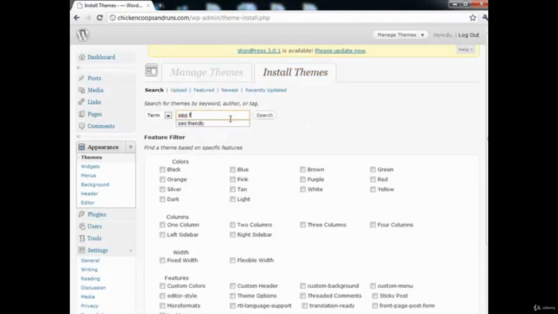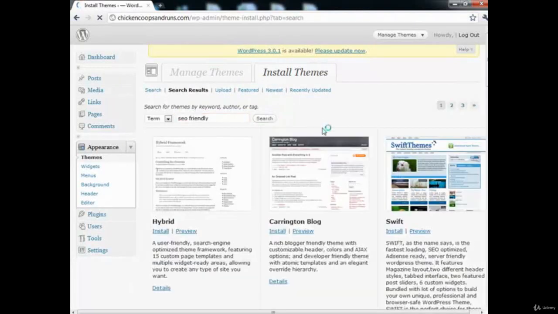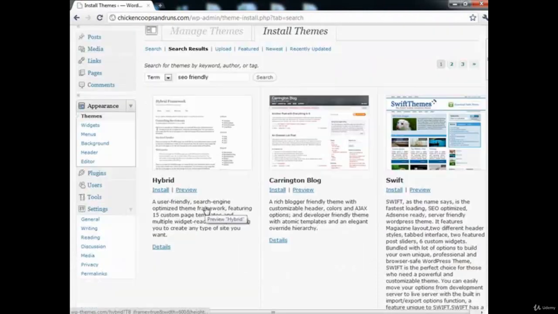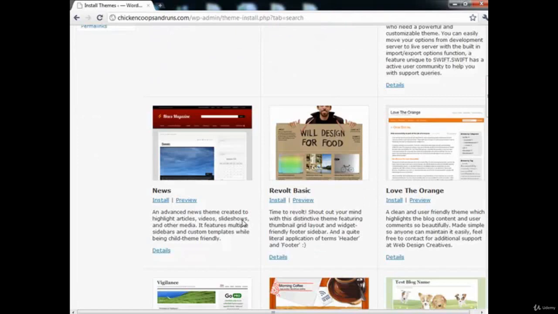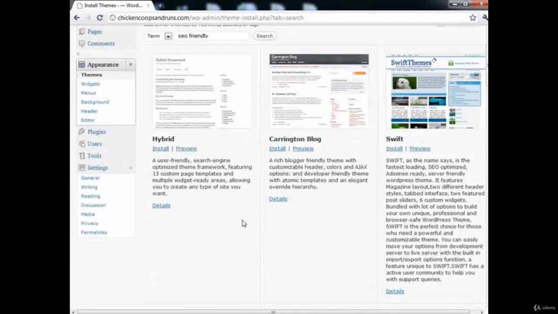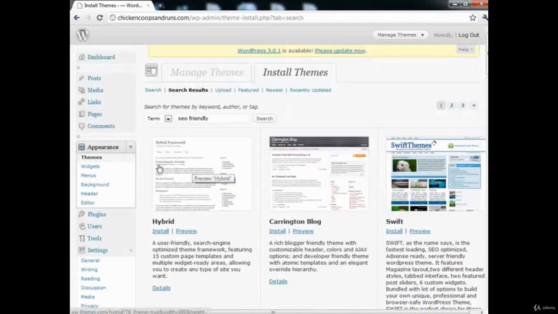and what I would recommend is to do a search for themes that are SEO friendly. You will see many thumbnails of different WordPress designs, but for now, we'll just use the default WordPress theme. However, should you decide to have a different theme, you can always come back to the Install Themes tab and search for SEO friendly themes for your website.